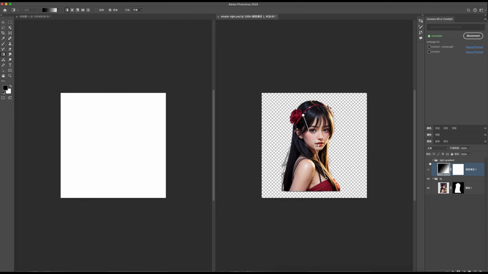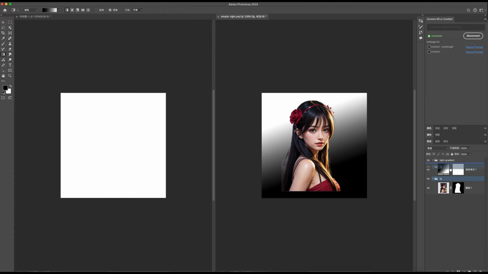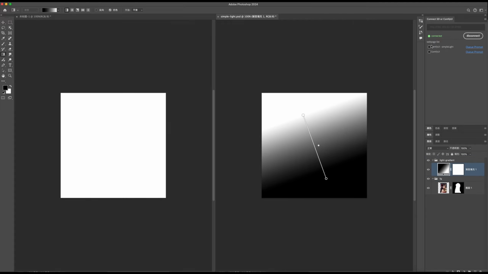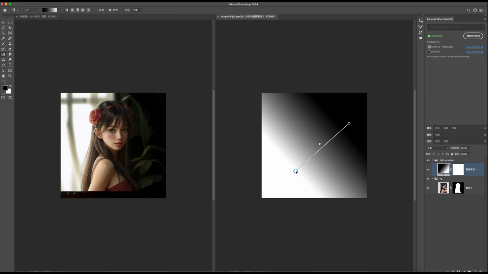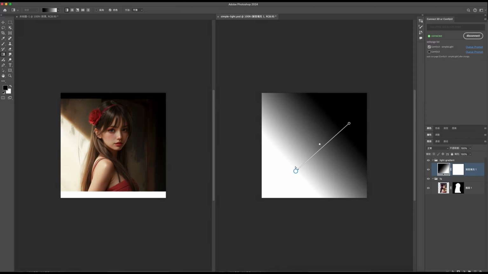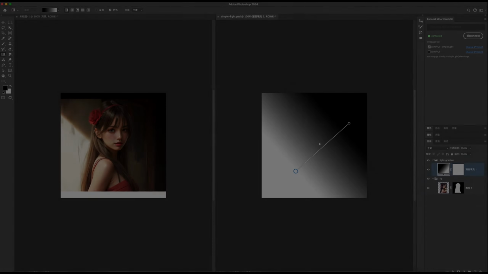Then, all we need is to check the checkbox in front of the corresponding ComfyUI instance, and a line of small text will appear below, meaning that when you modify the document, SDWebUI will automatically trigger the generation of ComfyUI. Let's try to adjust the light map and see. The lighting of the photo changes in real time with our changes.